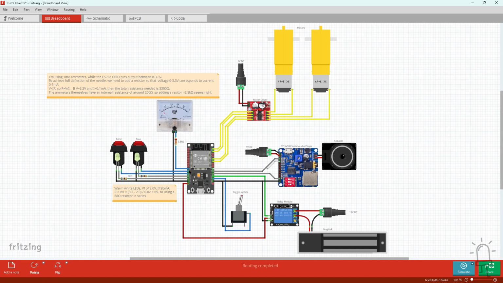So to make that 3.3 volts correspond to a full deflection of the needle across the meter, we need there to be a total of 3.3 kilo ohms resistance in that circuit. Now, the meter itself already has some internal resistance, so I've placed an additional 2.8 kilo ohm resistor here, and that seems to yield pretty good results.